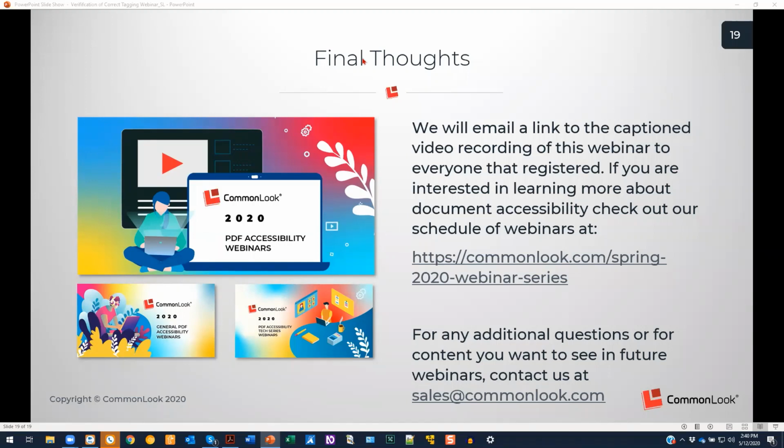If a CommonLook PDF has been created from a Word document by running the document through CommonLook Office, do the tags on the CommonLook PDF still need to be checked? That question seems redundant. I feel like I answered it before. If you're not clear on the answer, or if you missed it, please shoot us an email at sales@commonlook.com.